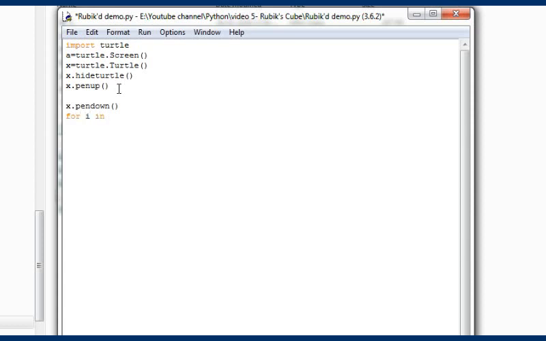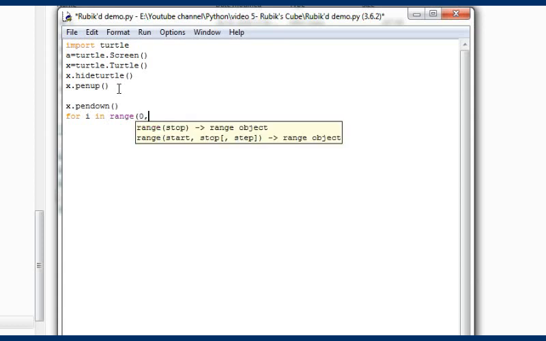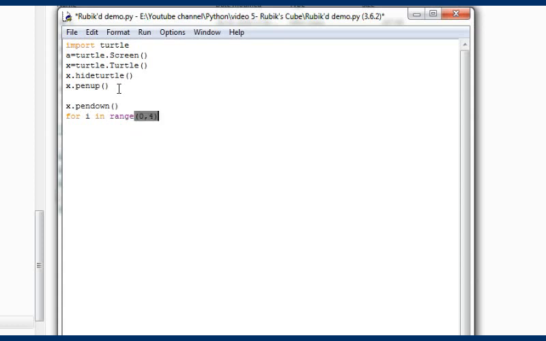Here the range is 0 to 4 because a square has 4 sides. Here the forward function is used to move 50 pixels forward. The right method is used to turn the turtle clockwise by the given angle.